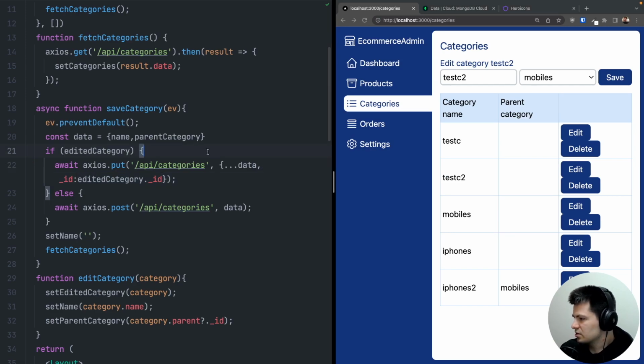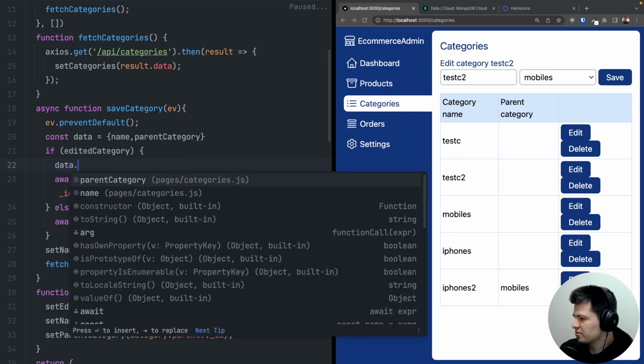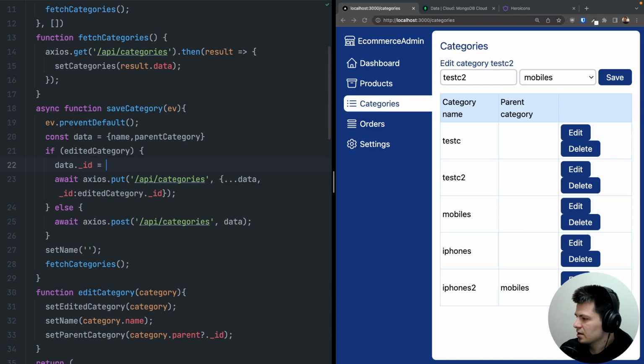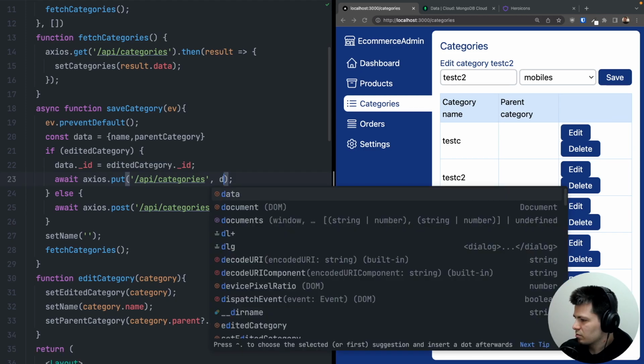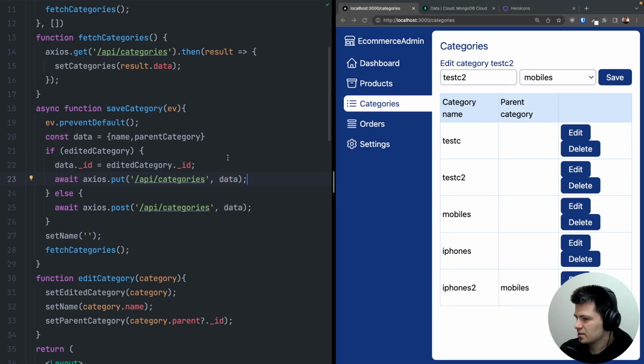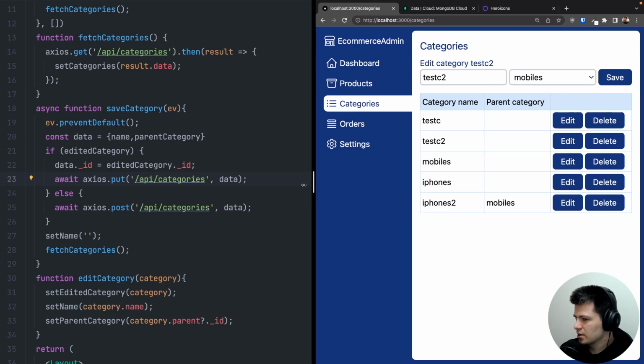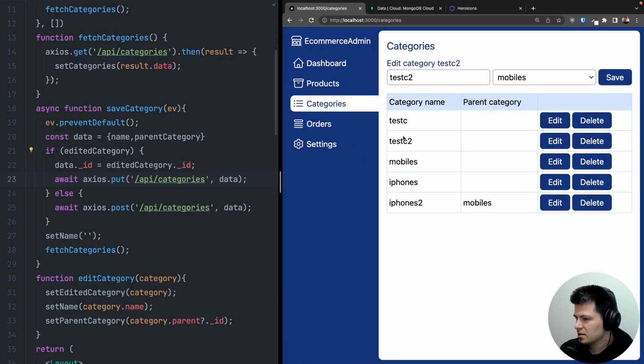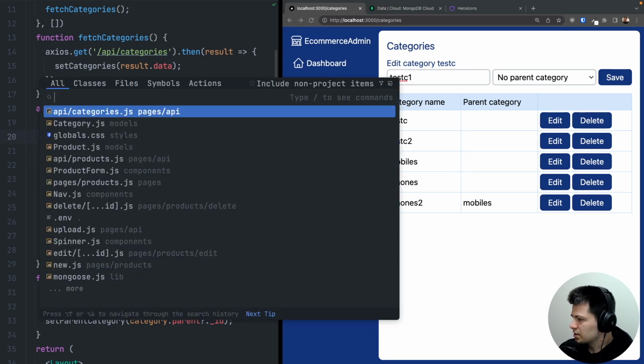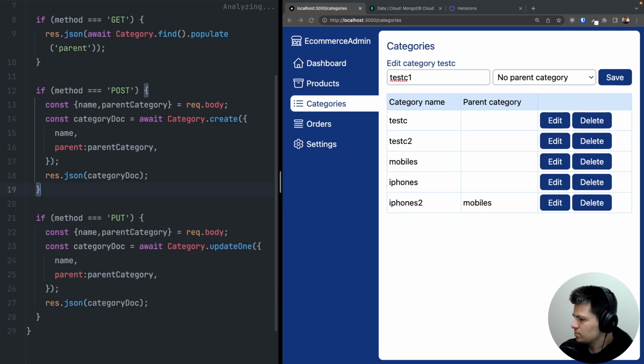But there's, I guess, also an easier way of adding this ID. Let's try with just data underscore ID, just edited category underscore ID. And here we can just put back data. And I guess the result will be the same. Right, here we have test C, test C2. Maybe I will refresh and I will edit this one and I will change it to test C1. But let's go to our API categories.